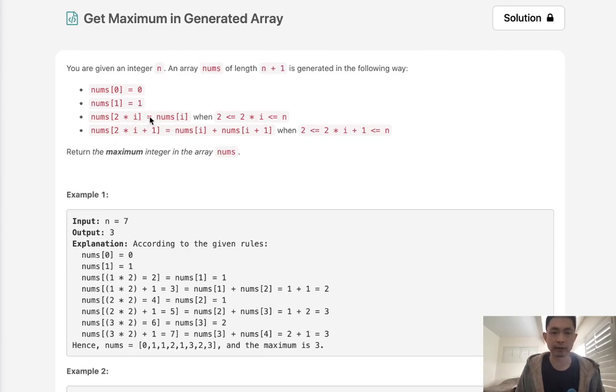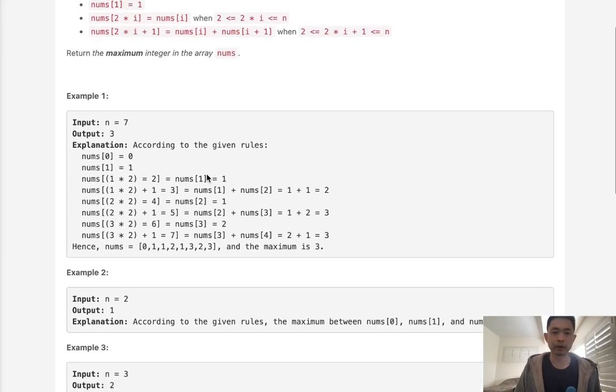So those are for evens. But for odds, we are going to take whatever the half value is plus the value at half plus 1, add those together, and that's going to be the value for any odd numbers.